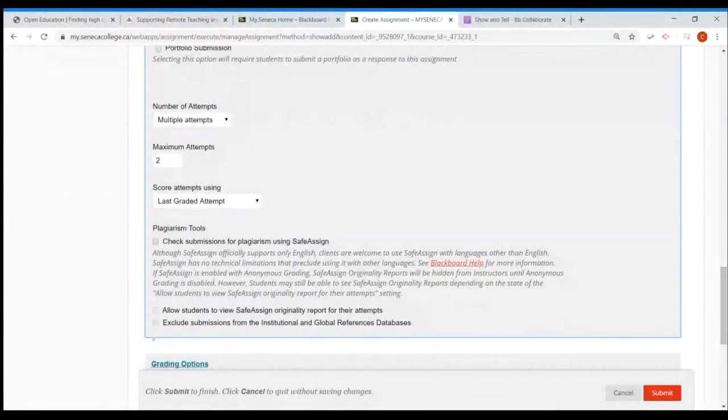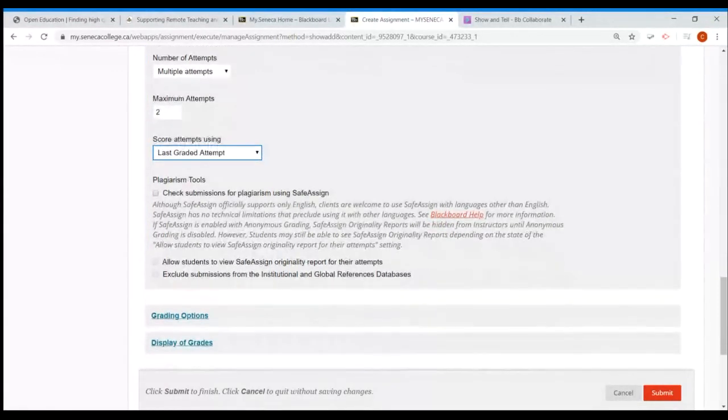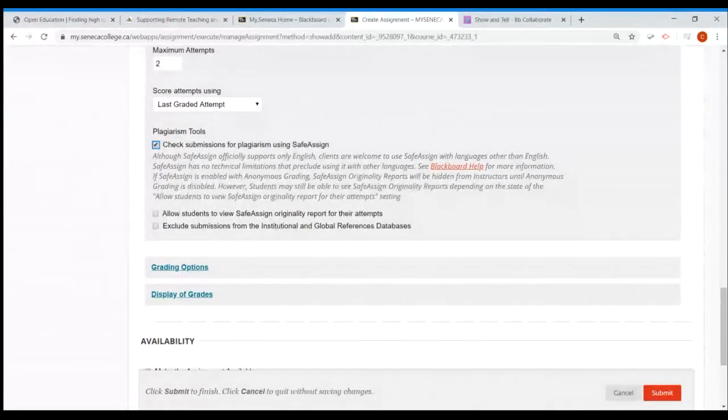Again, it's up to you. How do you want to grade that? I'll do the last graded attempt. And now I do want to check it for plagiarism. So I have access to the SafeAssign tool, the plagiarism tool. I want to check that for plagiarism so that they're not copying another assignment if it was previously submitted, etc.